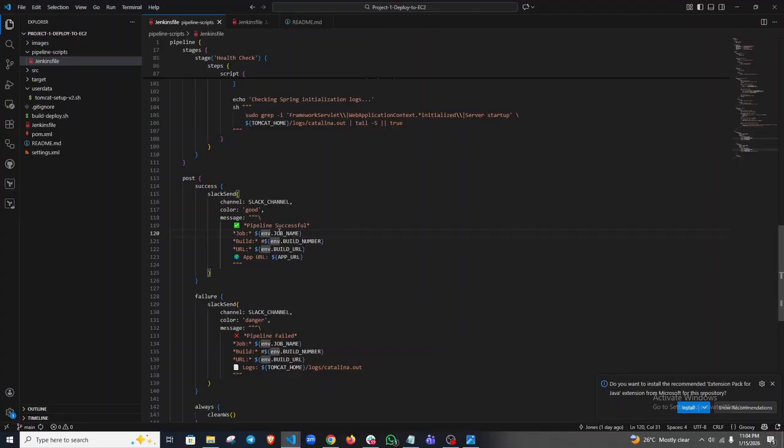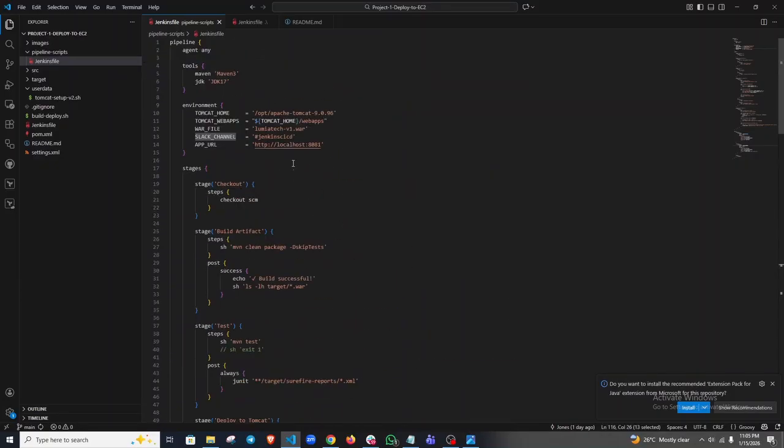So for the job, it is going to give me my job name. For the build, it is going to give me the build number, and the URL is going to give me the build URL, so that if I want to see the logs, I can go to the URL and see all the logs. Then the app URL is going to give me the app URL. For this Slack channel, we are still going to use that Jenkins CI/CD channel, which has been set already.